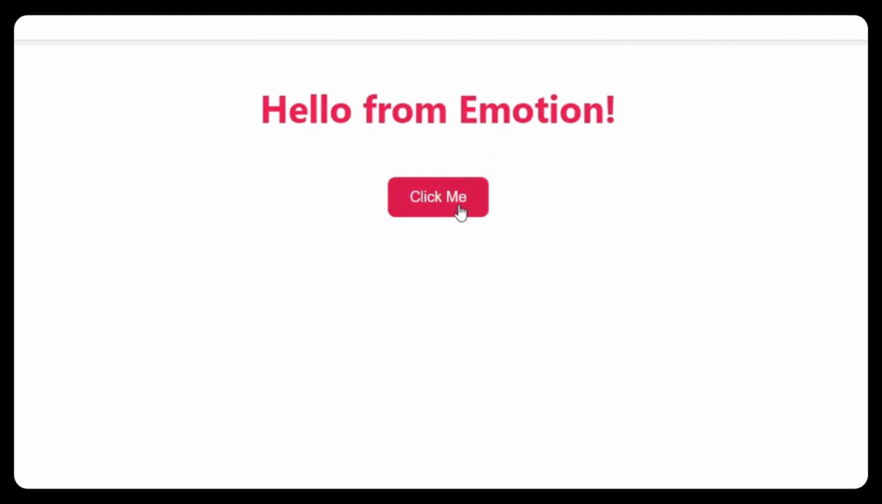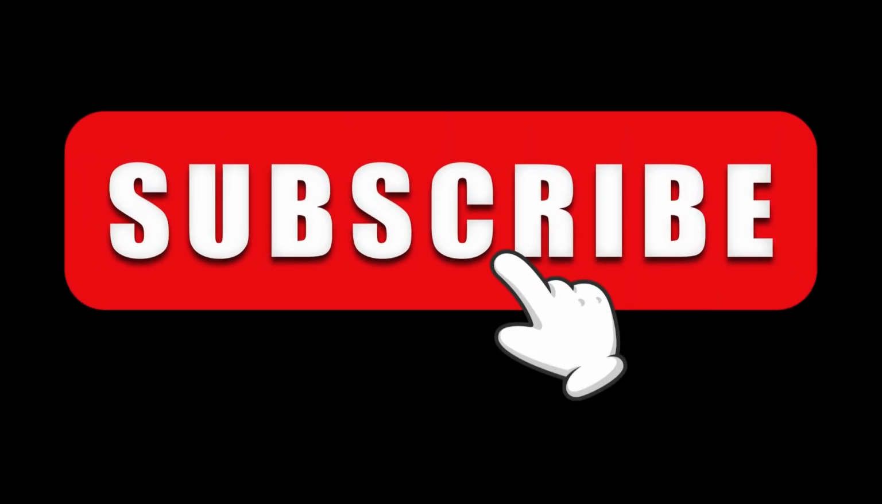Now the exact same design works using Emotion. You can use either Emotion or styled components depending on your preferences. Both are awesome.